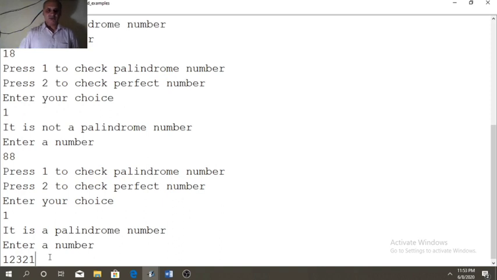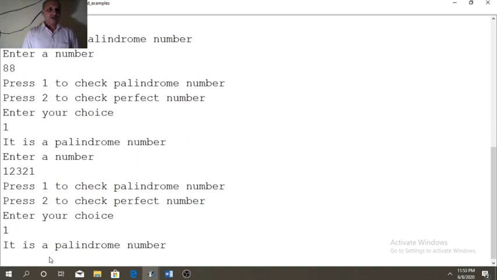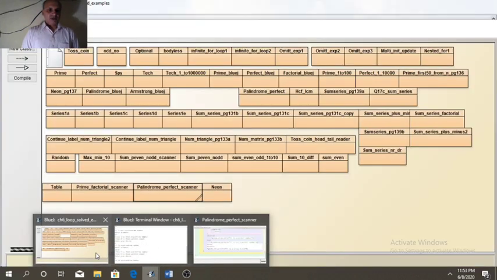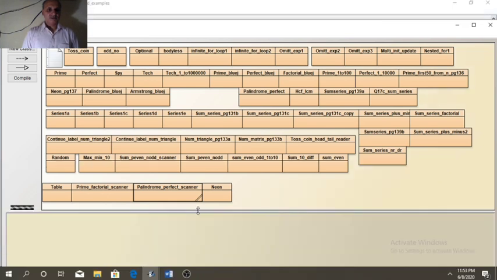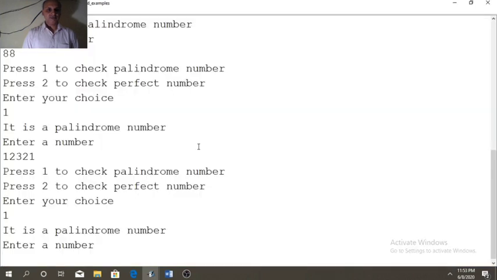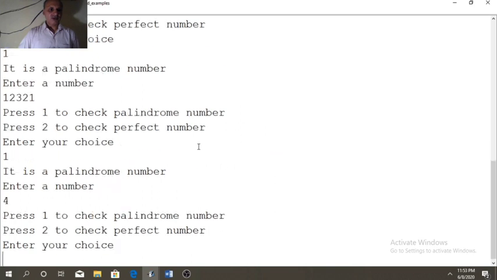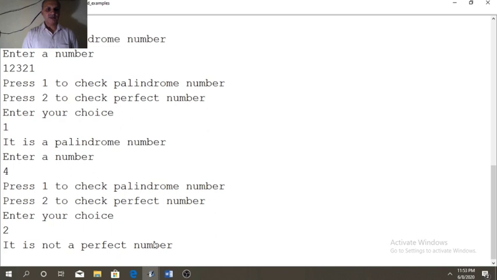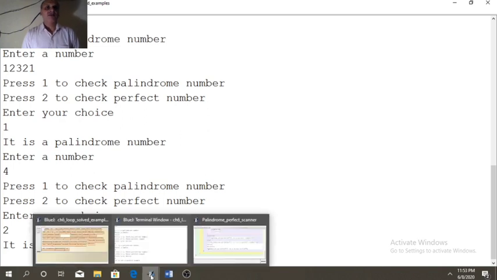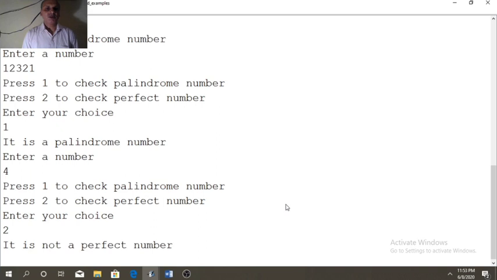1, 2, 3, 2, 1. It is also palindrome. Now to check perfect number, suppose 4 we want to check. Choice is 2 here for perfect. So it is not a perfect number. Because factors of 4, 1 plus 2 equal to 3 other than 4 itself. So 3 is not matching with 4.